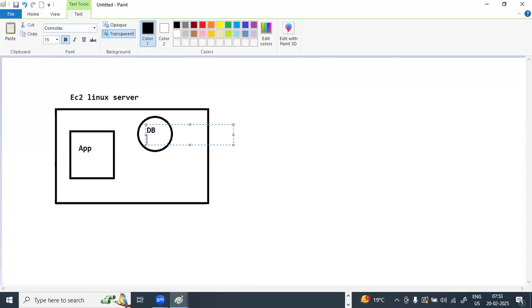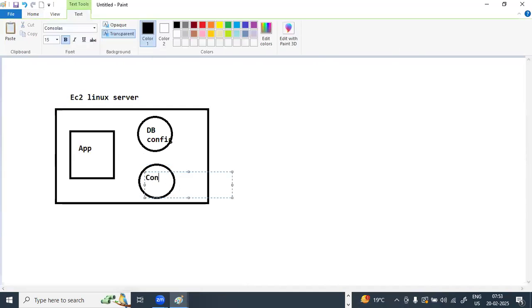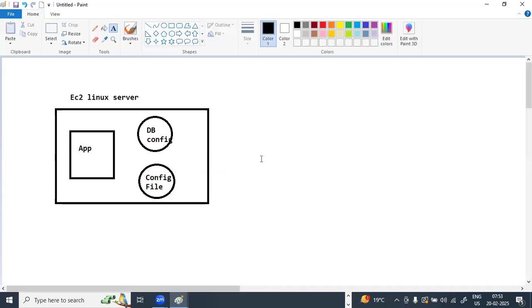Database has its configuration file, right? Similarly, you have some more configuration files. I'm taking one example of database, but there may be different configuration files. Right? Now try to observe.